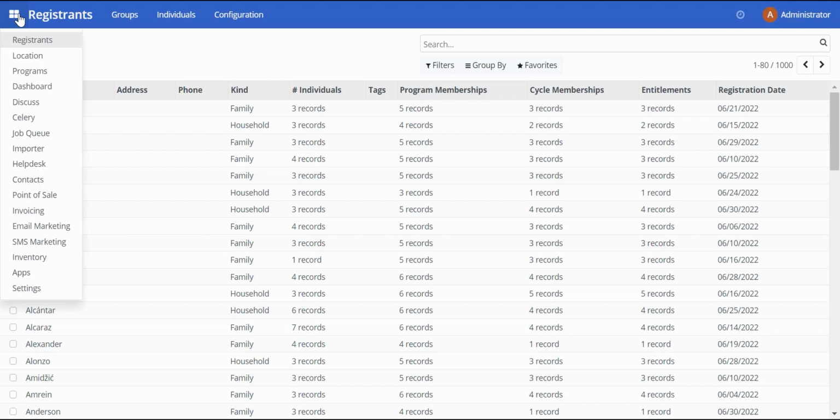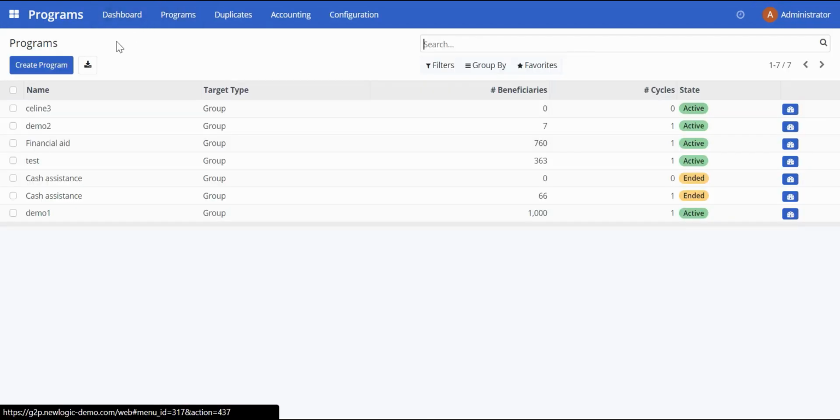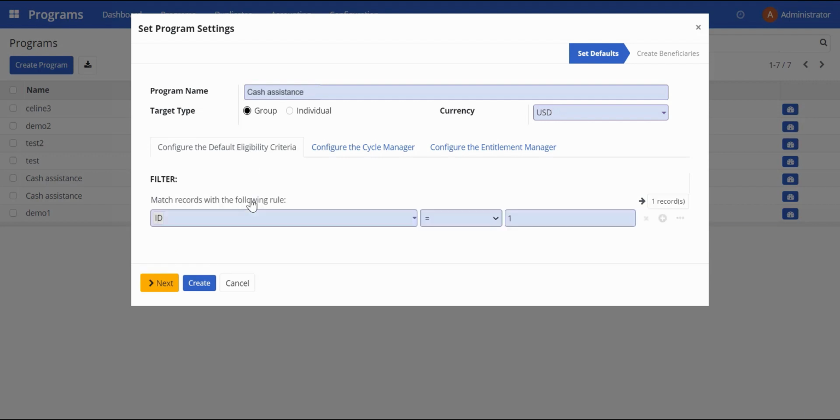This is what will then allow the distribution of the financial assistance. Let's start by giving the program a name and by selecting a currency. In our example, it is US dollar. We then indicate whether this program is designed for groups or individuals. And we can now define the different eligibility criteria for this program.